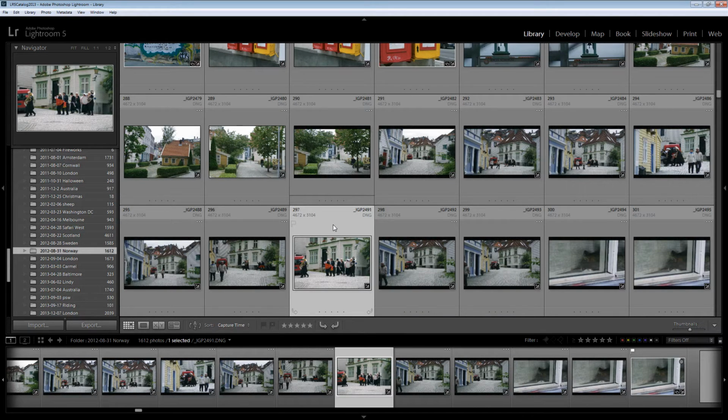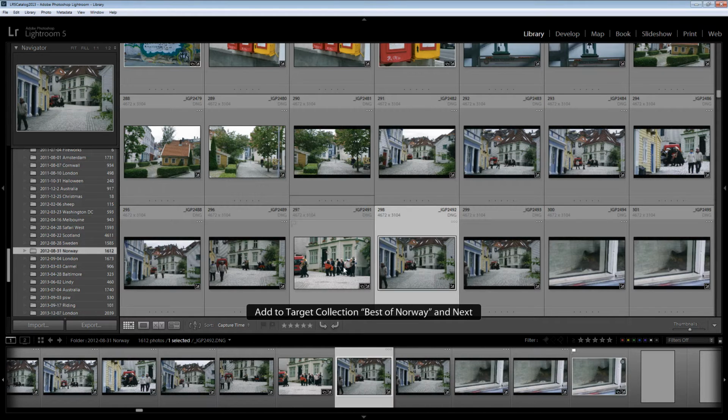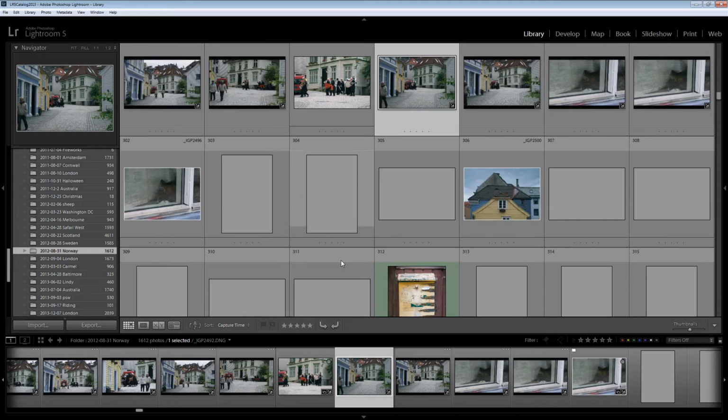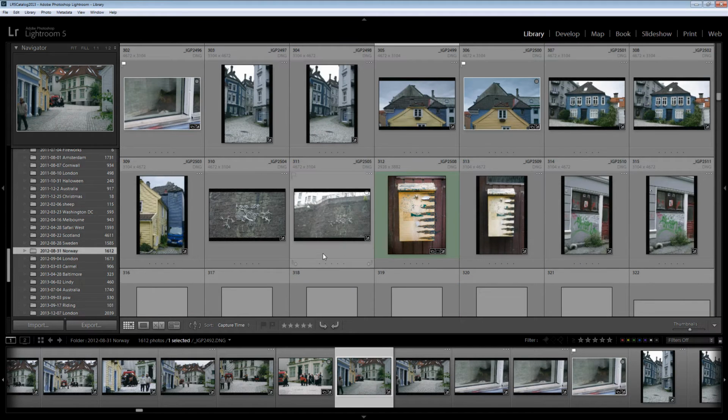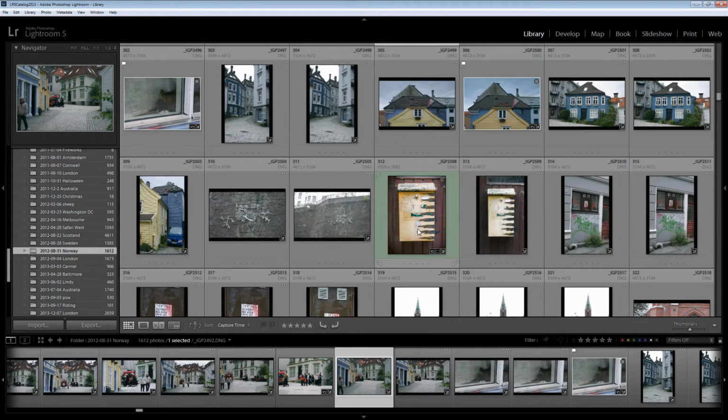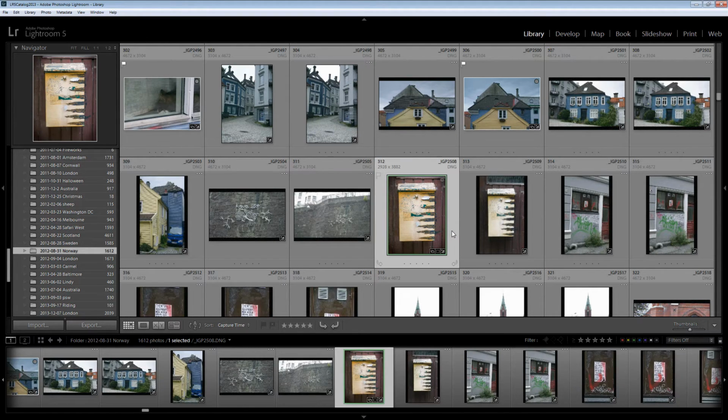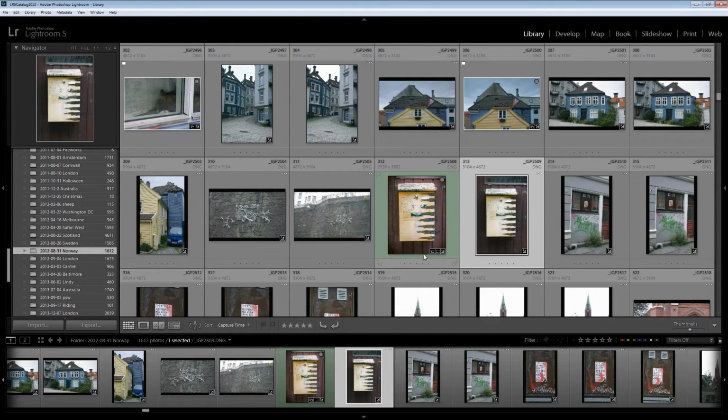Now I can add it to the Norway collection by just pressing the letter B, because Best of Norway is my target collection. So I can come through here, and any image that I see that I like, that I want to add to that collection, I know it's not in the collection because it doesn't have its flag turned on. I can just select it and press the letter B, and then it's added to that collection.